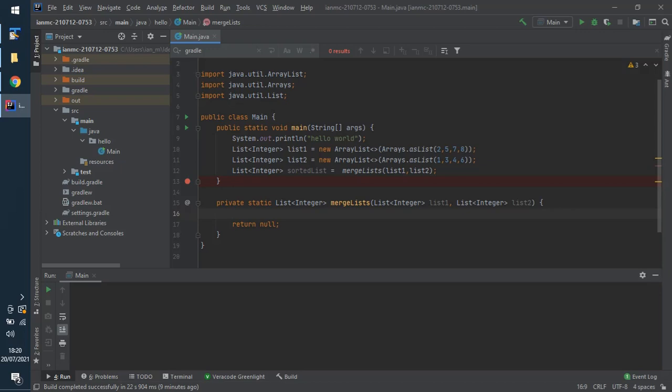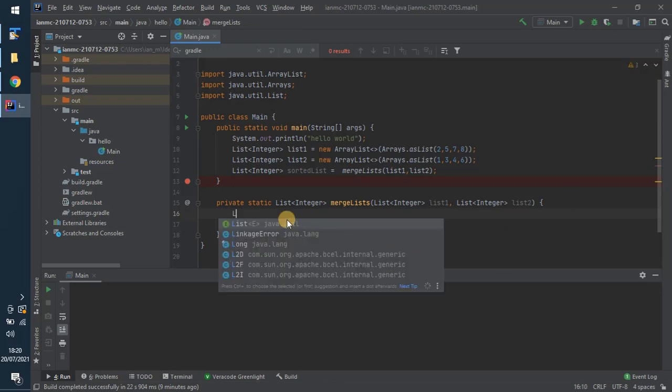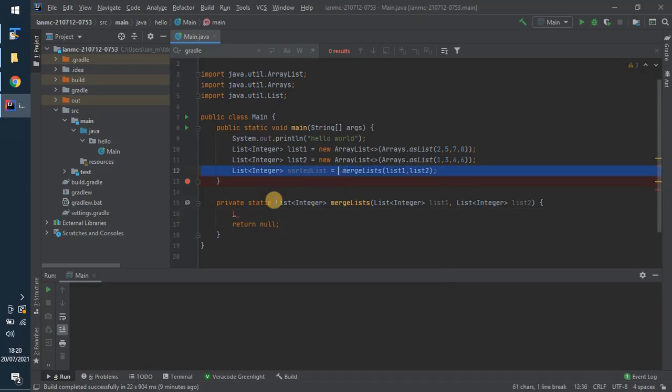Okay, let's initialize the sorted list that we're going to be returning. It's probably the best place to start. So we've got this sorted list, and this is a new integer list. Oops, new array list.